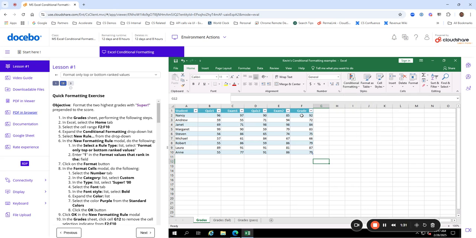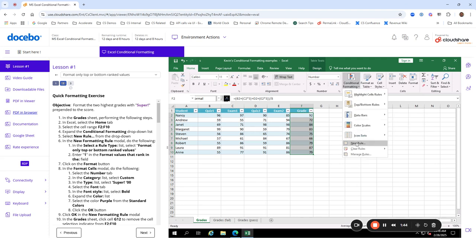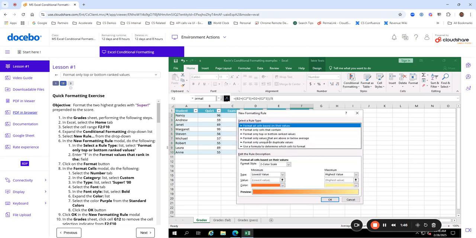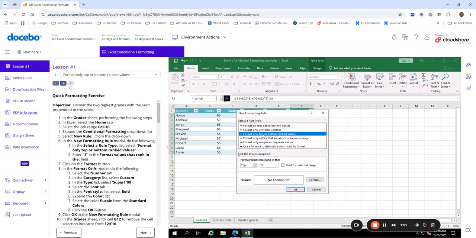But first, select the cells that you want to apply the conditional formatting within. So cells F2 through F10. Then select the conditional formatting, and we're going to be creating a new rule. And we're going to specifically be creating a rule that will format only the top or bottom ranked values. And we want to select that we're only going to be identifying or conditionally formatting one value, and that being the top value. Next, click on the Format button.